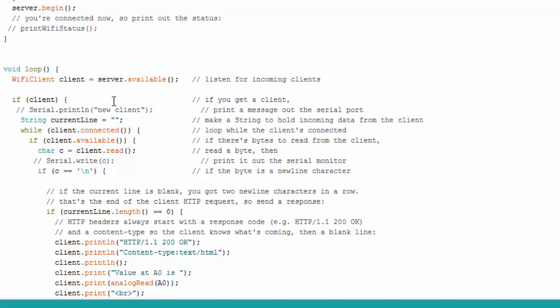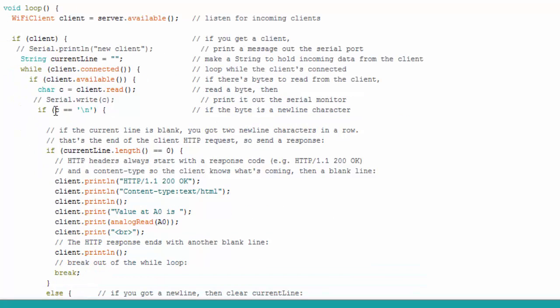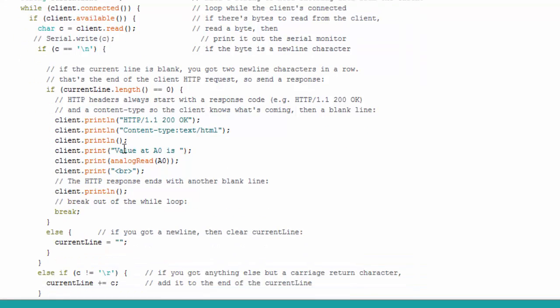We go into the main loop. And what we're doing here in the main loop is we're looking for a client. And the client is going to be our Android phone with the app. So once we detect a client trying to connect, we then go into this if statement. And that's where we're going to do our magic. We're going to look for information from the client. I'm going to show an analog pin being read and displayed on the web page, and the client can then grab that information.